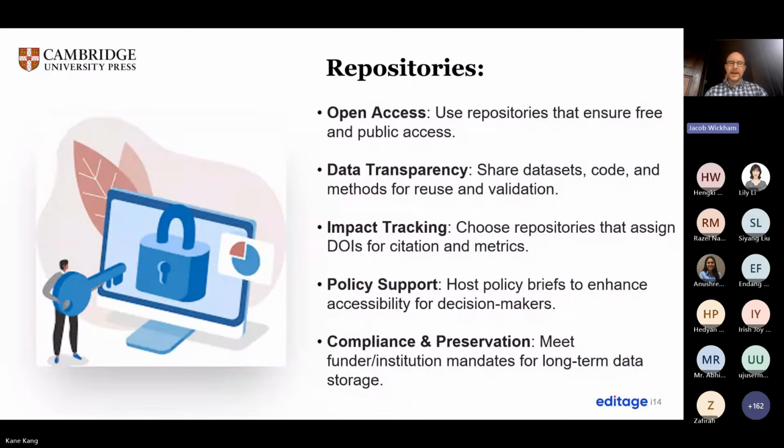And you should also comply with your funder mandates. Maybe your funding agency requires you to publish in an open access journal, so you must do that. You can also self-archive, like in ResearchGate. But you can't self-archive the final copy of your paper. You can self-archive an accepted article or an early view article. So you should comply with your funder and institutional requirements for long-term preservation. Next slide, please.